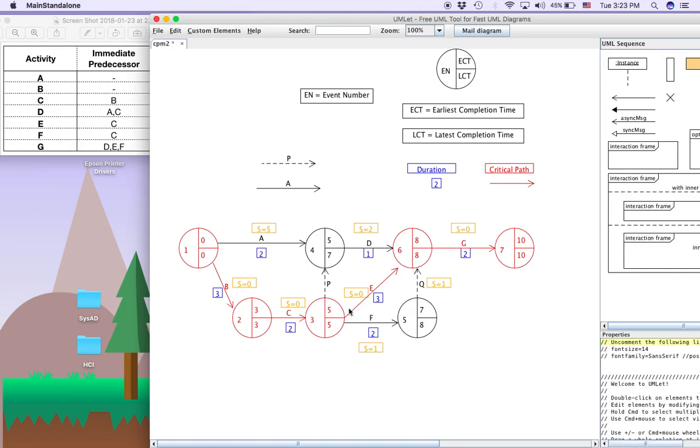Why are these critical activities? Because you cannot delay them by any amount of time. The reason is that there is no slack time. Even if you delay this by 1 day, you will delay the whole project by 1 day, and you will end on the 8th day. Same with this, you cannot delay at all. So the path where the slack time is 0 is called the critical path.